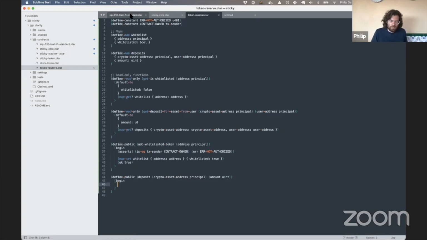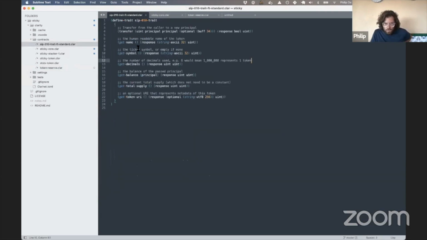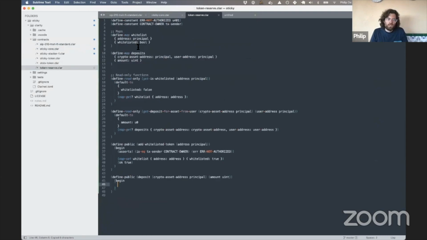Every SIP10 token needs to follow a certain standard. And on Stacks, that's the SIP10 trait standard. So any token that exists on the Stacks mainnet, whether that's the Deco token or some other fungible token, has the transfer function implemented. So we're going to call that.